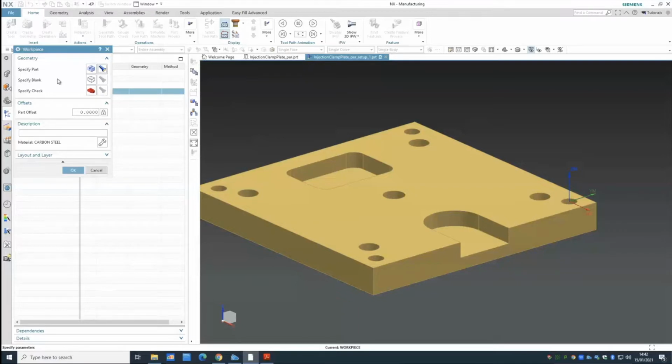Do you remember what the blank was? What is the blank that I need to specify? Any guess? So I know where to operate, I know where to start, but I don't know something. What's that?